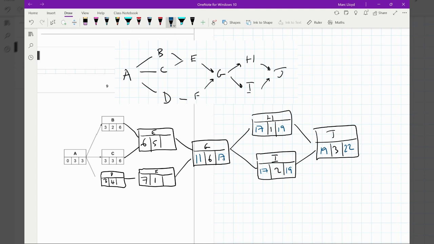If this one finishes any later, for example, 18, it's going to push everything back because 18 plus 2 will make 20. We've got 11 and 11 here. 11 minus 1 is 10, so D is not critical.